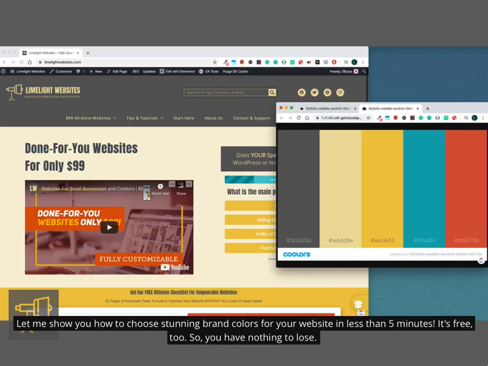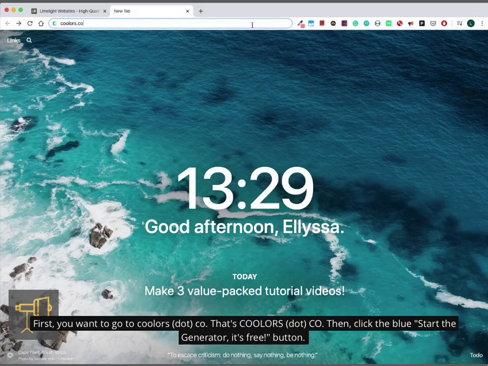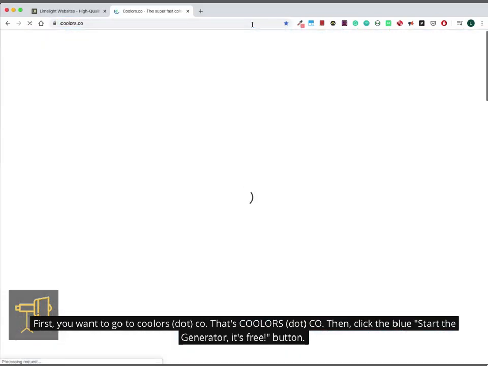Let me show you how to choose stunning brand colors for your website in less than 5 minutes. It's free, too, so you have nothing to lose. First, you want to go to coolors.co.